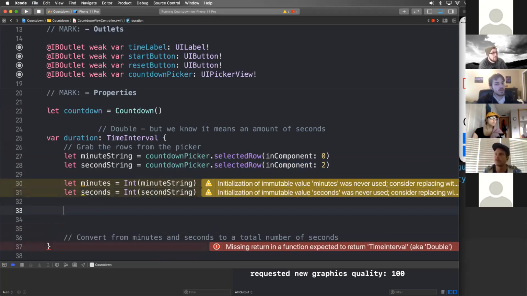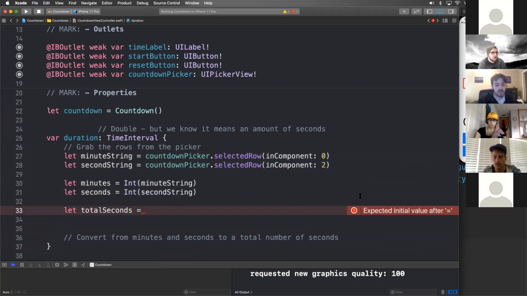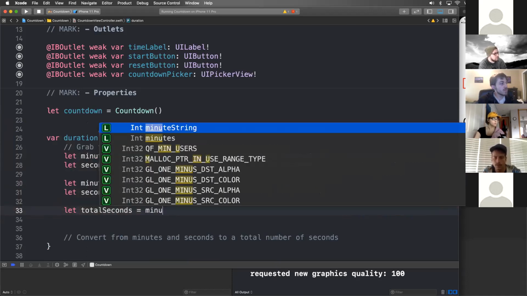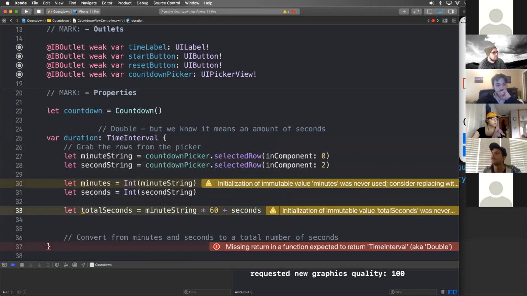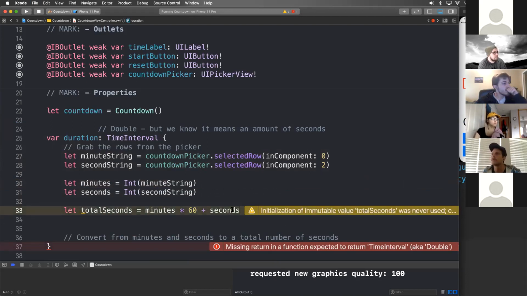And so from here, it's just a matter of, we need to total up these seconds. So I'll say let total seconds equal, and then we just need to turn the minutes into an amount of time. And it's expecting a time interval where I just turn these into integers here. So let's say minute string times 60 plus our seconds. You want to use minutes, not minute string. Oh, yes, thank you. I'm surprised that even let me. And because of order of operations, we're good here. We don't need to put these in parentheses or anything. That'll work just fine.